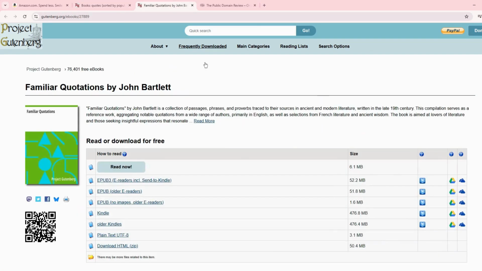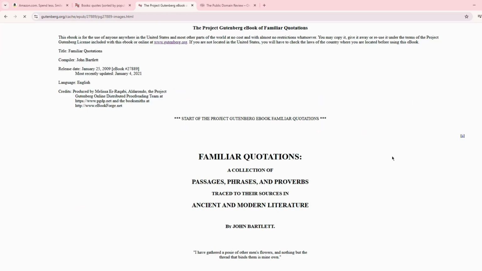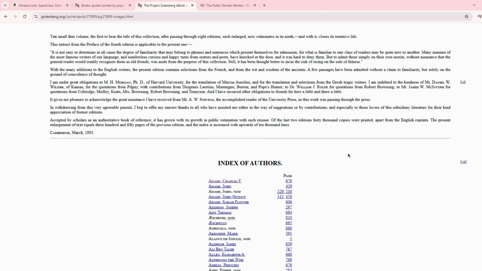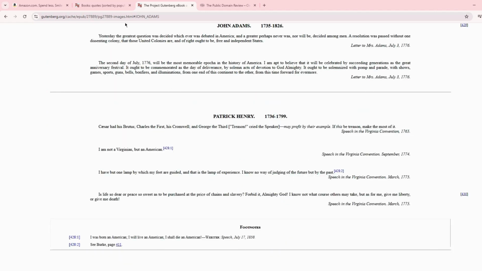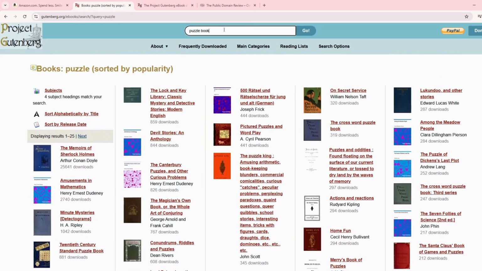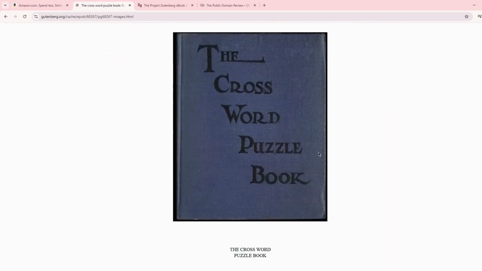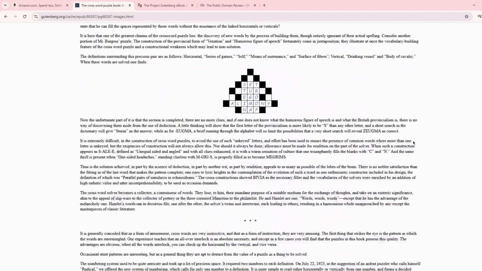Let's just say you found a 1910 poetry book. You can pull out your favorite quotes and turn them into a beautiful quote journal. Or you can browse old puzzle books, copy the logic or word games, and repurpose them into your own puzzle book.